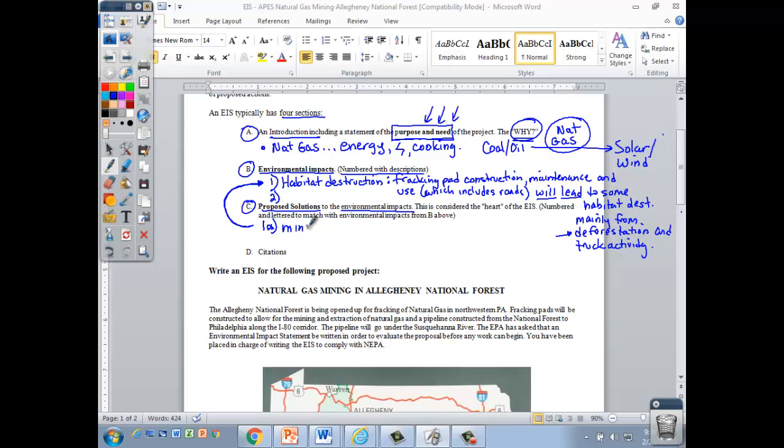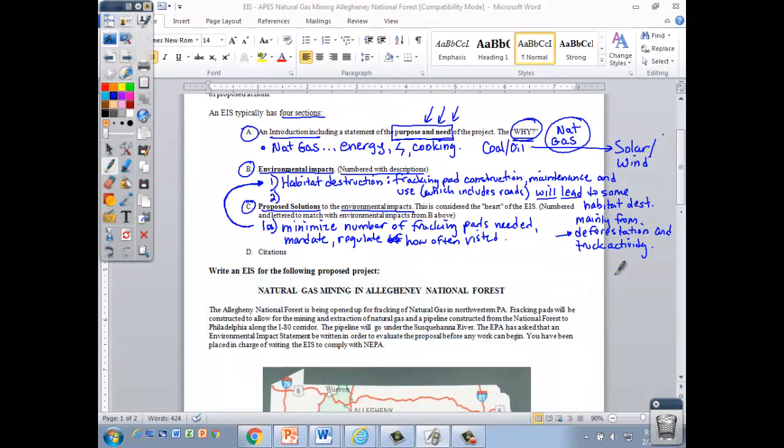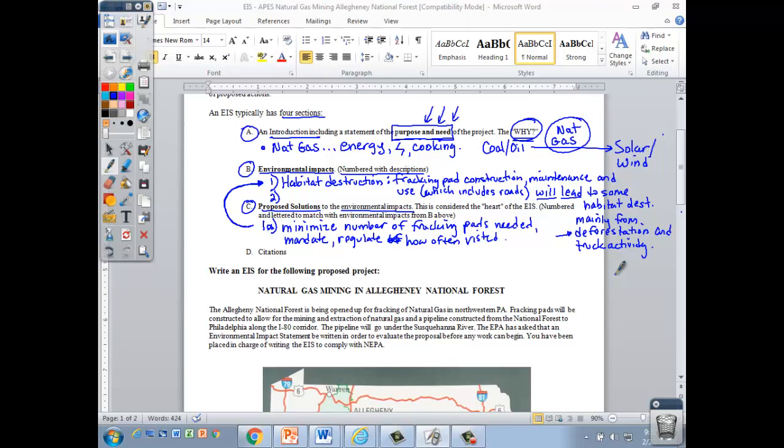It could be something like minimize the number of fracking pads needed, maybe mandate or regulate how often they're visited. I don't know. I don't want to give you too many answers with the solutions. You're going to come up with solutions. You're not inventing solutions. And I don't want you to brainstorm. I want you to actually look up proposed solutions in the fracking process and the building of pipelines. So, look up ones that are actually used. Look up any laws or mandates for the size of the forest that needs to be cut down when you're putting a pipeline in, how deep, that type of stuff. Actually, what's done to minimize the impacts of these activities. That could be practice, it could be technology.